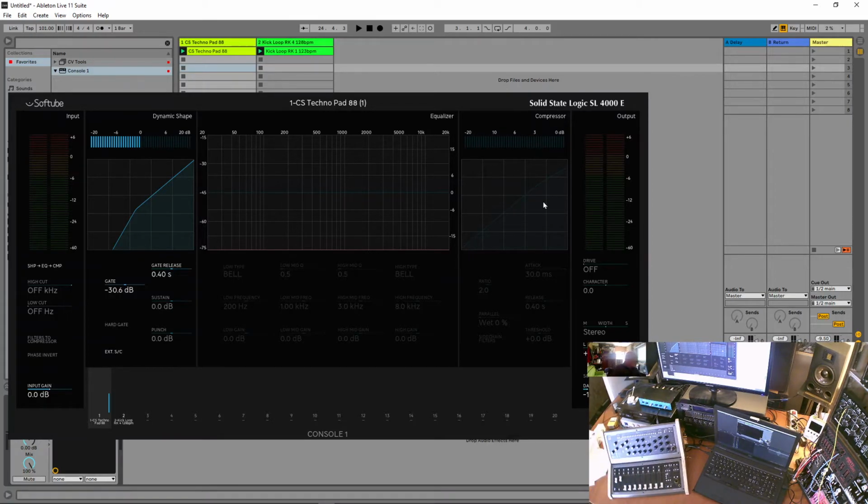I have here the shape control, and that is going to work.